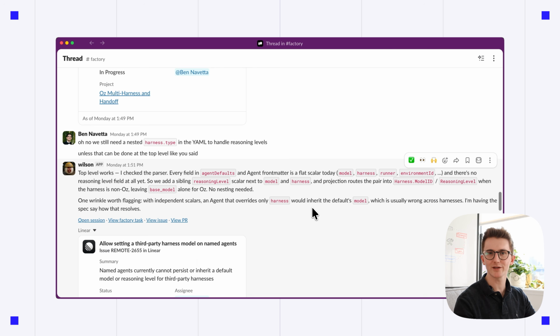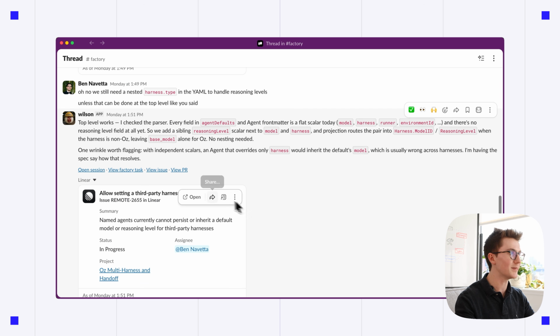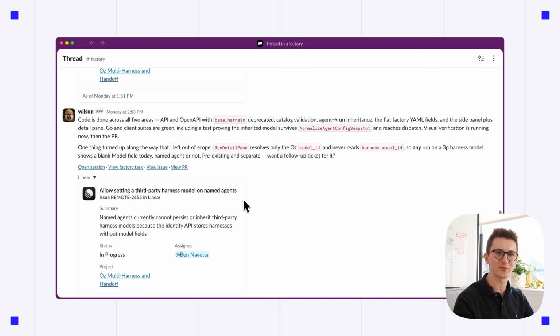And then in the review phase, you're free to leave comments on GitHub or ask the agent about decisions that it made directly on Slack. It's really helpful to have the agent side by side while you're reviewing a PR.